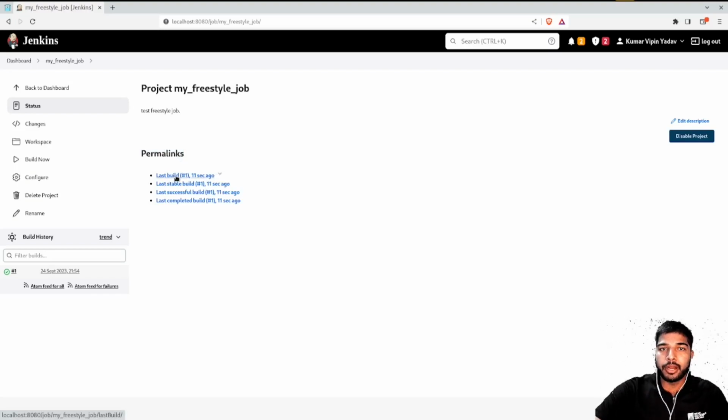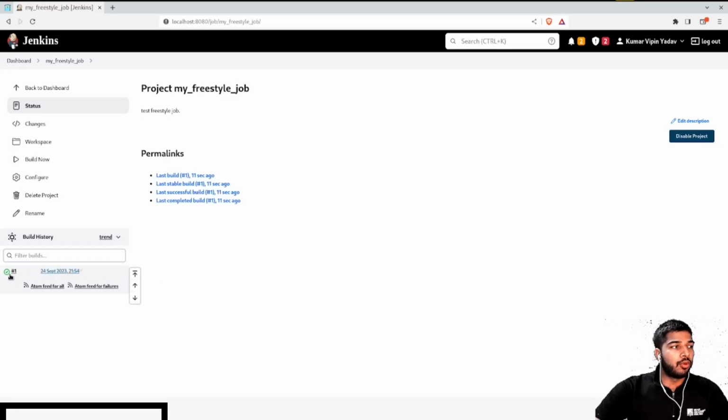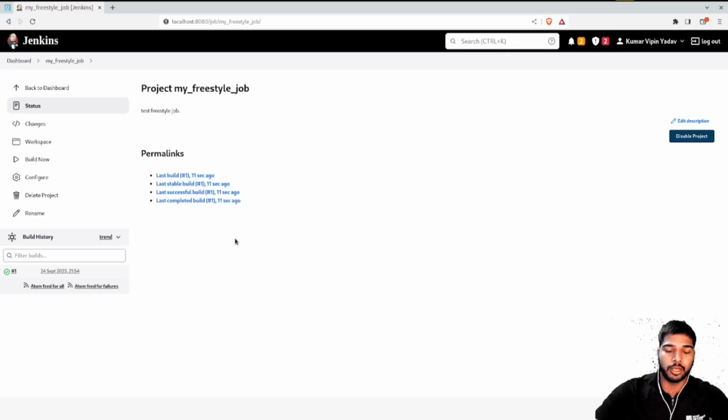The last build permanent link basically holds the URL of the last build that has been executed. If I hover on these URLs, you will see in the bottom left the URL presented, like last build. Similarly, the last stable build. If the build is unstable, failing, or aborted, then this URL displays the stable build. Similarly the last successful build, and the last completed build. In our case we have only one execution, so all the URLs are showing only one build, and we will see the change in these URLs later in this lecture.